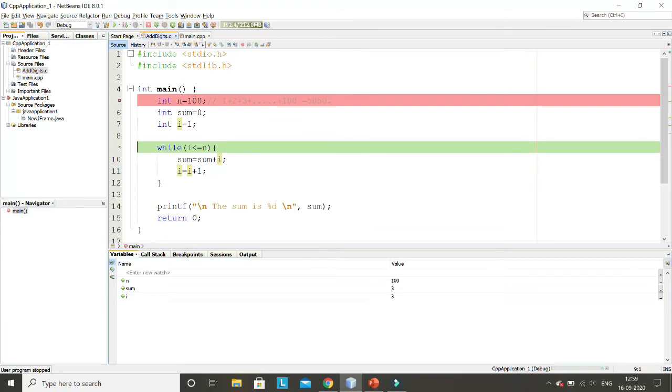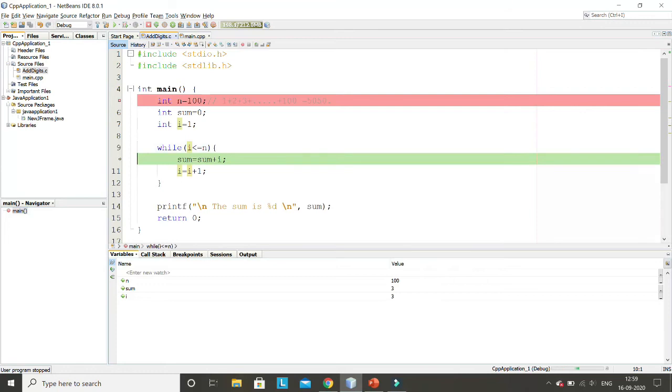What is the current value of I? Current value of I is 3. So obviously 3 is less than or equal to 100. Again it will enter here. Now again it will go for sum equal to sum plus I. So what is the current value of sum? Current value of sum is 3. What is the current value of I? It is 3. So 3 plus 3 equal to 6.